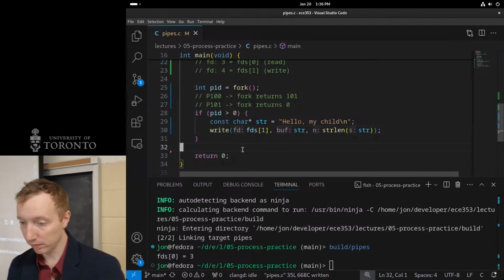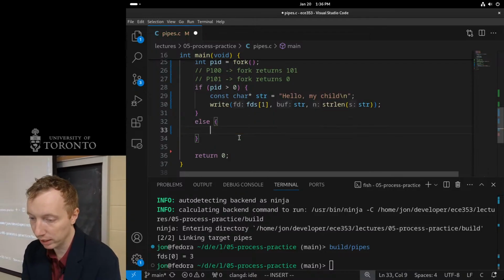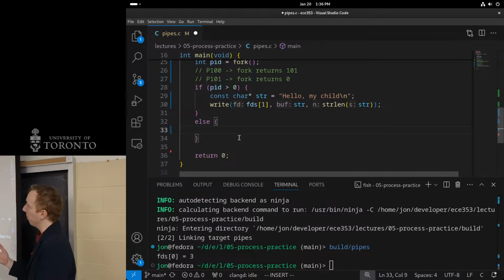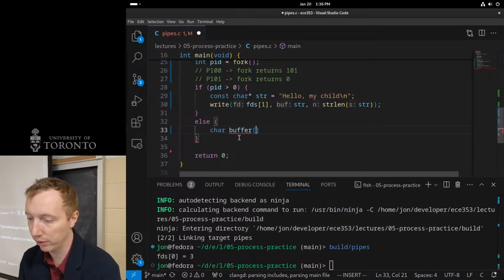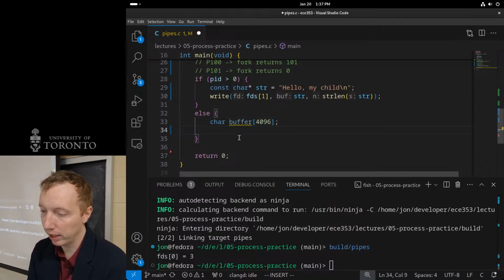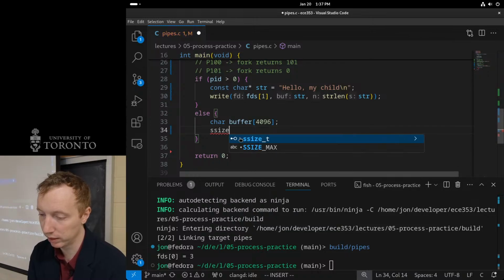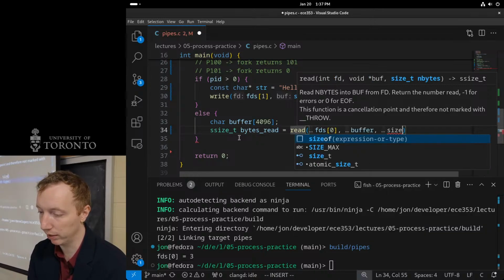So that is what the parent is going to do. In the child, which is a different process, I want to read the bytes that my parent has given to me. So I can just declare my own little buffer here of magical size. And then I can do bytes read equals my read system call. So I can read from FDs 0, so that's the read end of the pipe. And I can read it into the buffer with size of buffer.